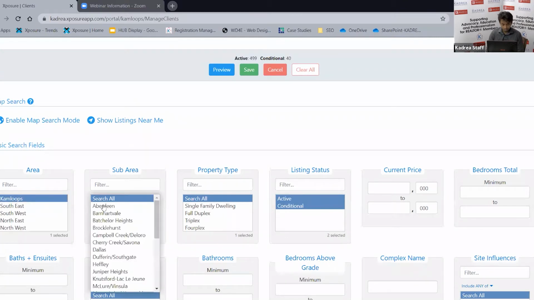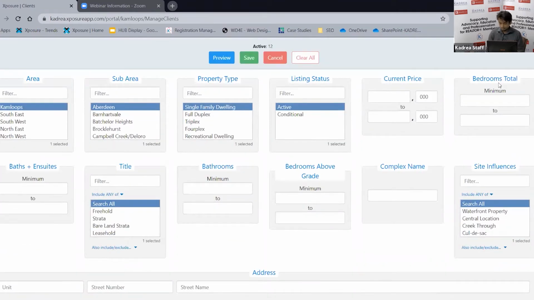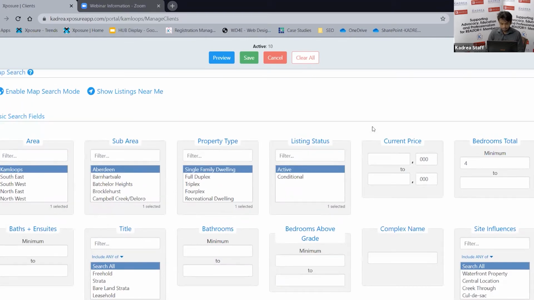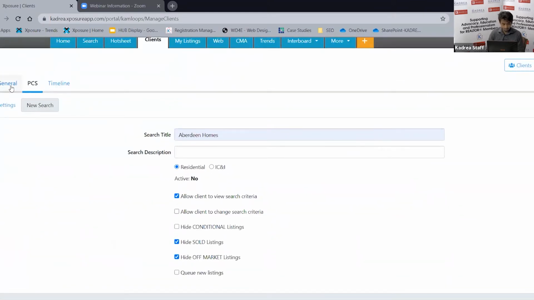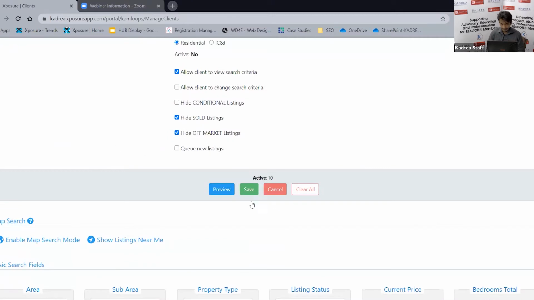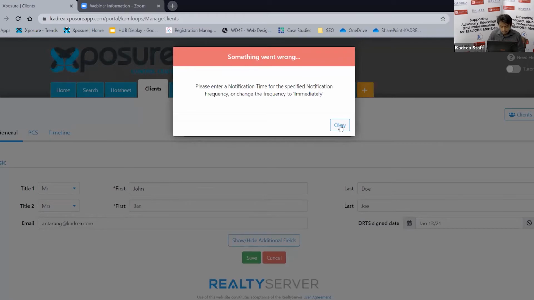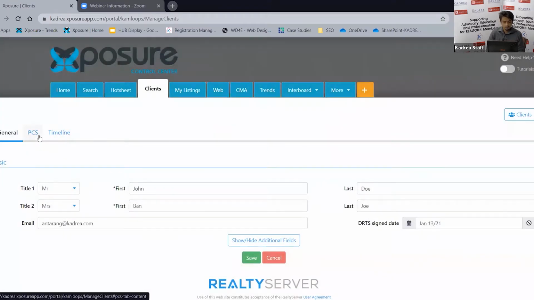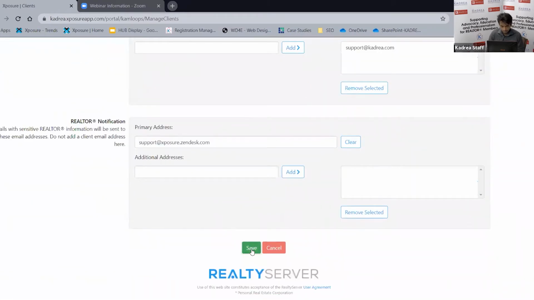Let's go for Kamloops, Aberdeen, single family. Let's not include conditional. Active. Now, if the criteria is, say, 4 bedrooms, we have 10 of them. So at this stage, we've set the settings, we've created the client details. We can save it right now. Enter notification frequency, okay. So let's go and set the frequency to 11 a.m. daily. And let's try and click save.